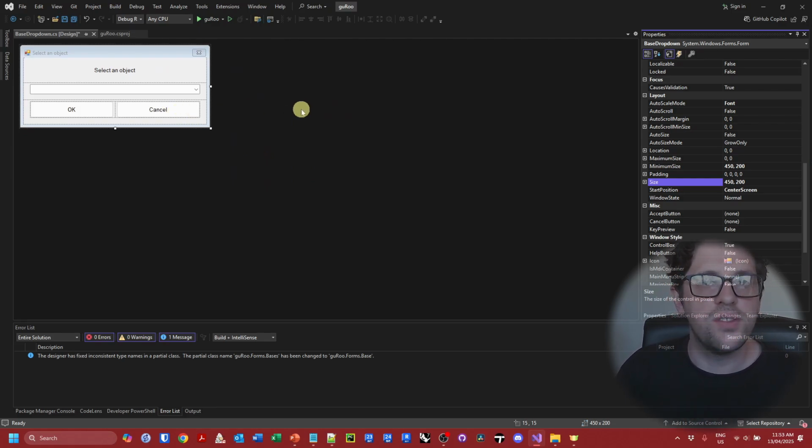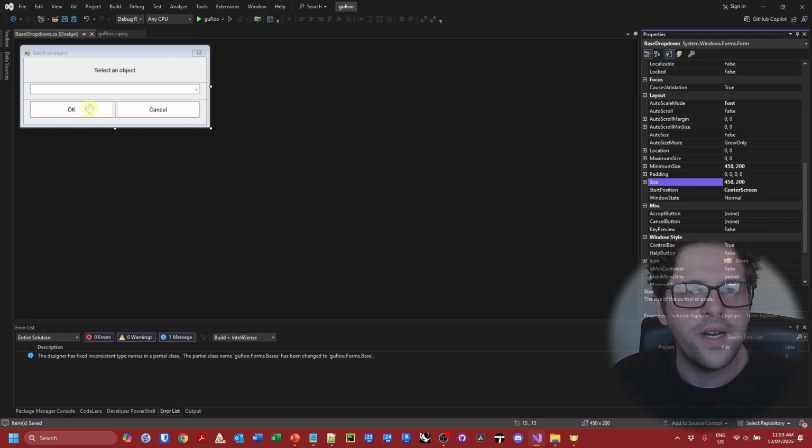So what we have now is the front end of a form. What we don't have is the back end. So how do we actually set this up? Well, the first thing we're going to do is add some events to our objects. So we need only 2 events in this form. One is when you hit OK, and one is when you hit cancel.